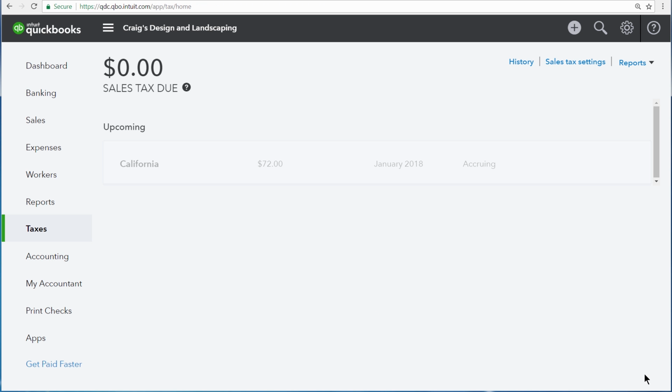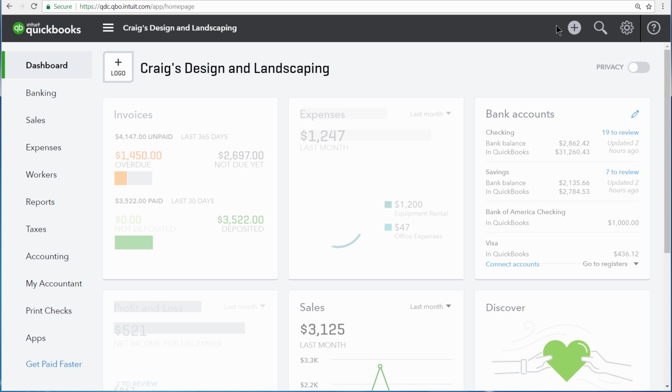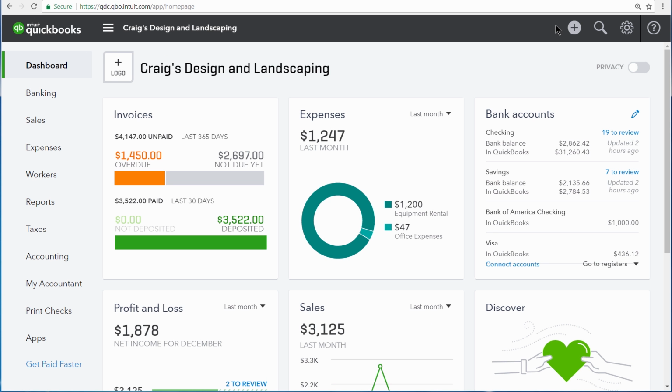If you ever need to see a record of your sales tax returns, choose History and then View Return. Though you cannot file and pay sales taxes directly through QuickBooks, it can still help you in your filing outside of QuickBooks.